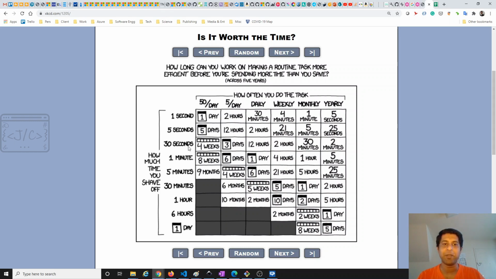Let us take one example of a 5 minute task. The task takes 5 minutes. You have to do that task 5 times a day, and you have to do that for 5 years. For that task you can spend 4 weeks. If you spend more than 4 weeks automating it, it is not worth the time. You could have done that manually with less than the time you are spending on the automation.